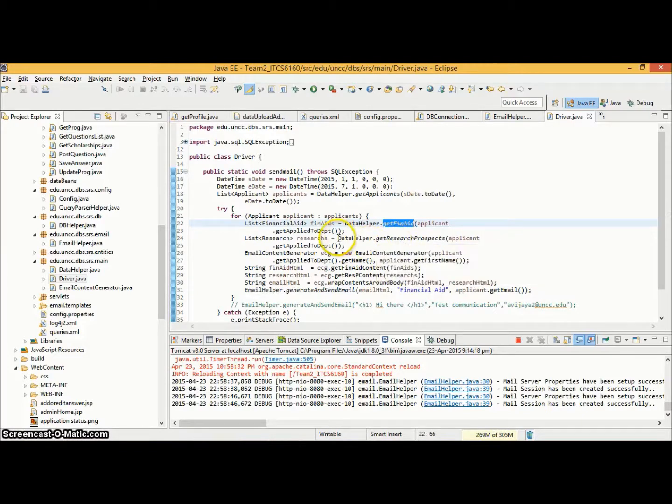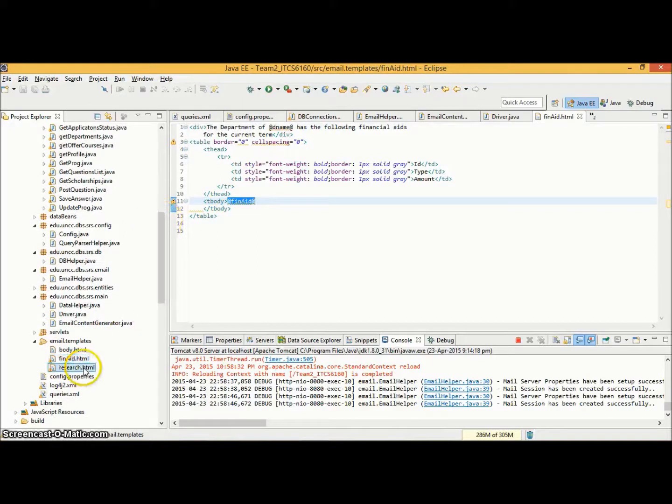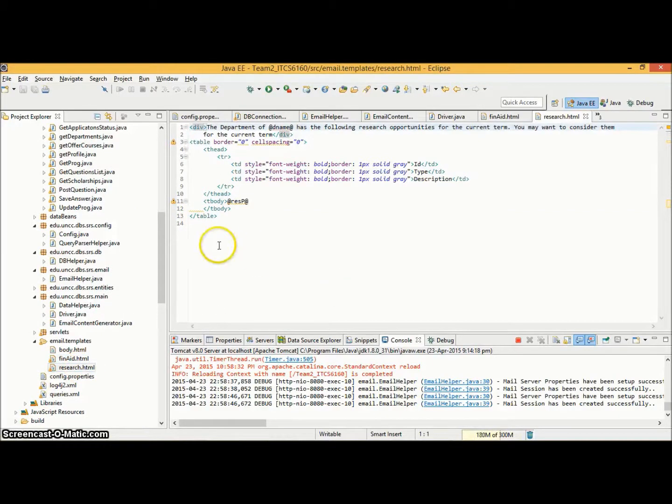It will try to compile an email with all of this information using this particular class, and all of the email templates are represented, as you can see, in this email.templates folder, where the financial aid information will be replaced in this position. So is the case with the research prospects.